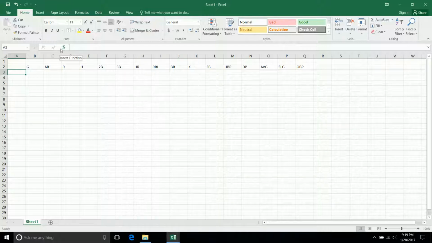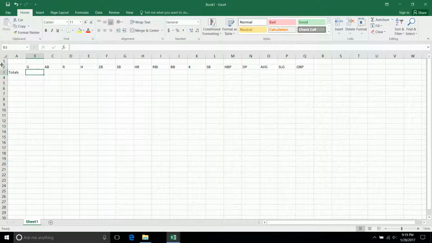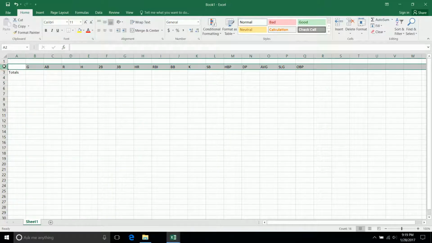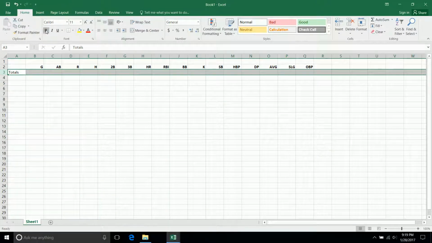I'm gonna put a field here for totals, and I think I'm going to format. I'm going to select this row right here and then make it bold, just to make it look a little nicer, and maybe align it to the left here. Now this row right here, I'm going to make this bold too. This row here will consist of the season total stats for this particular player.